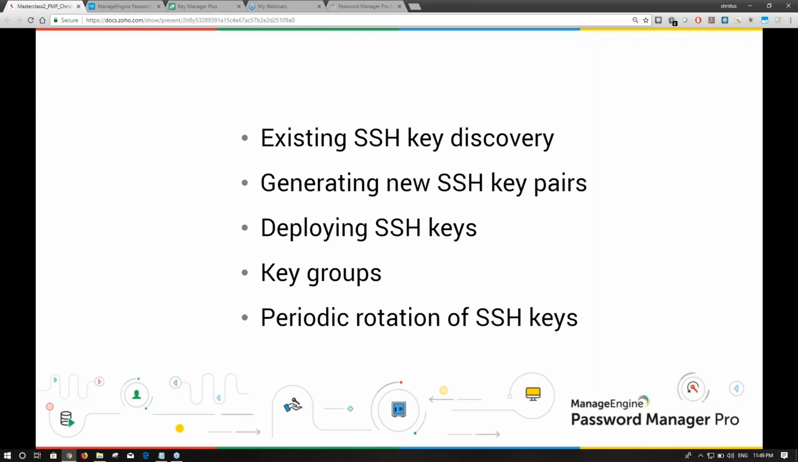That is, you can update them with the new keys, and also you can generate a new key pair. Like if you are putting a new VM or Linux host onto your network, you can create a new key pair and automatically associate it on all the accounts and deploy the SSH keys on the accounts and create key groups for bulk operations. And also you can periodically rotate the SSH keys.